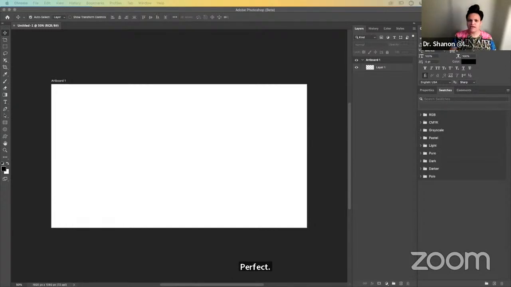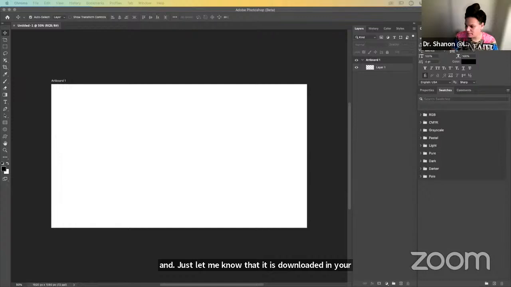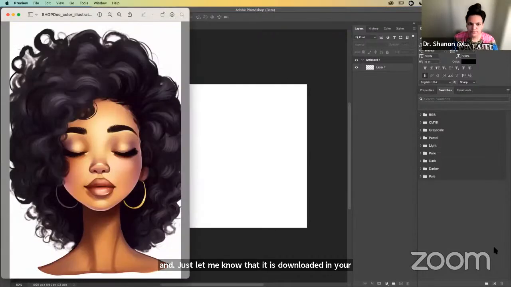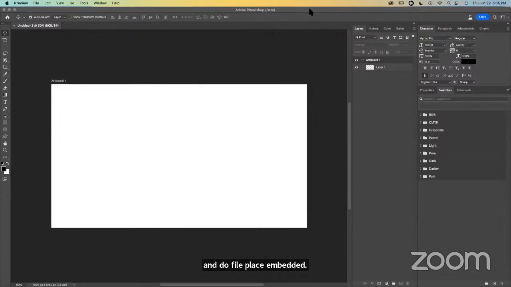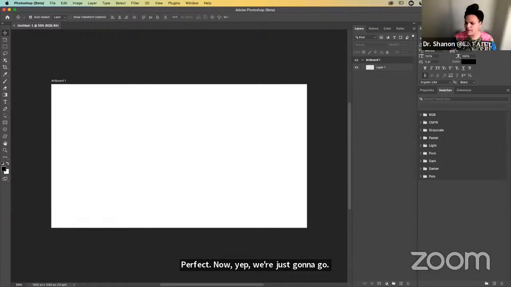When you have it downloaded, just let me know that it's downloaded in your AI folder on your desktop, and then we'll go ahead and do file, place, embedded. I think it went to my AI folder. I wanted to move it out of the way, but yeah. It probably automatically goes to your downloads for how most people have their downloads going, but that's fine too if you need to move it later.